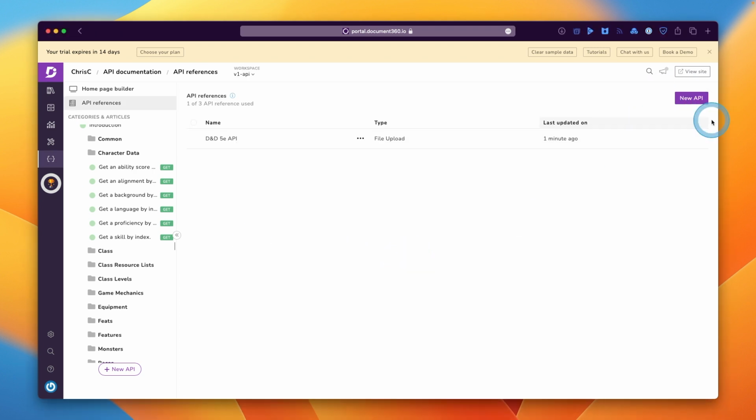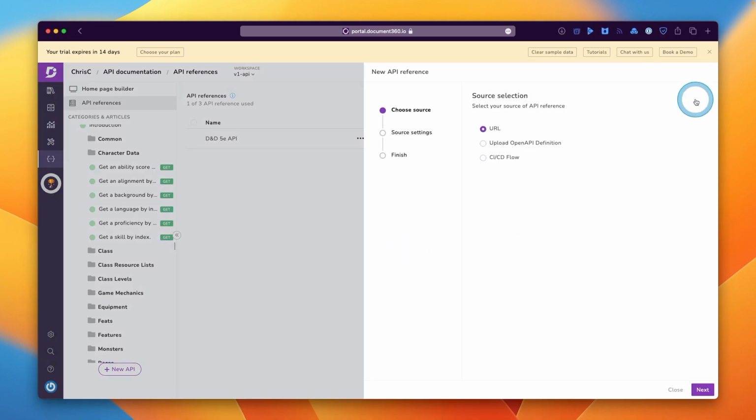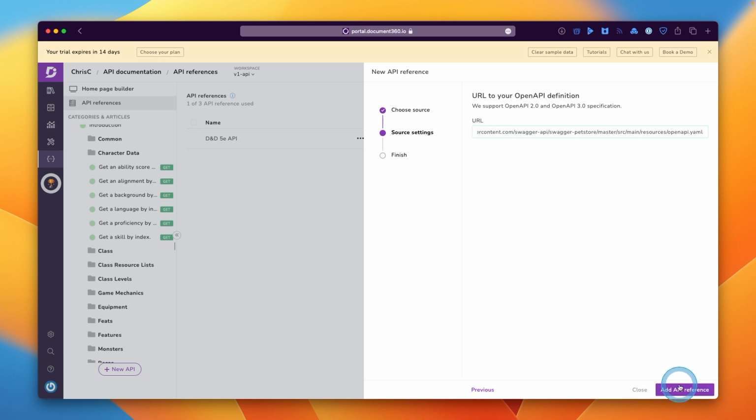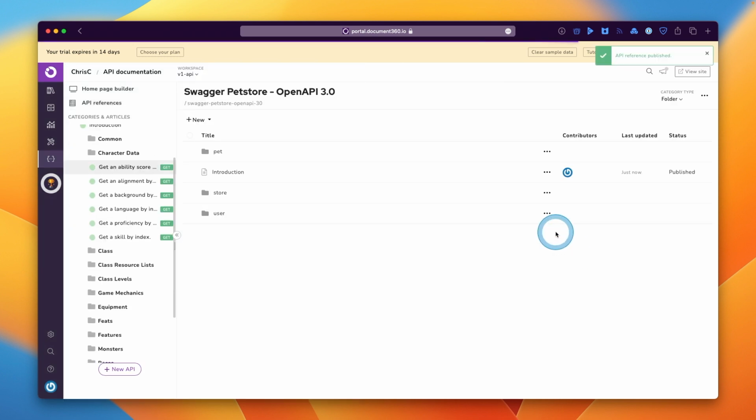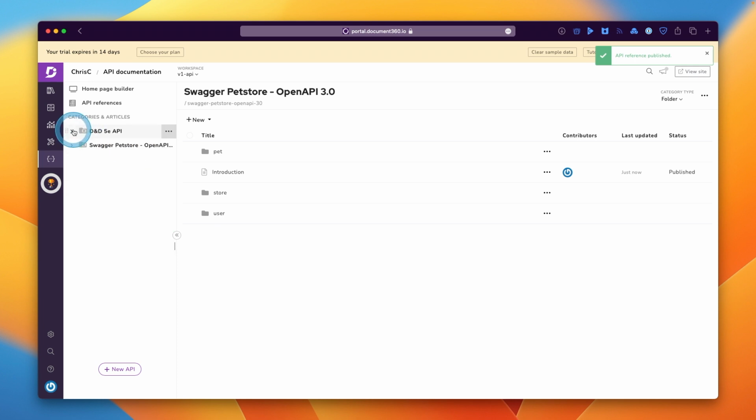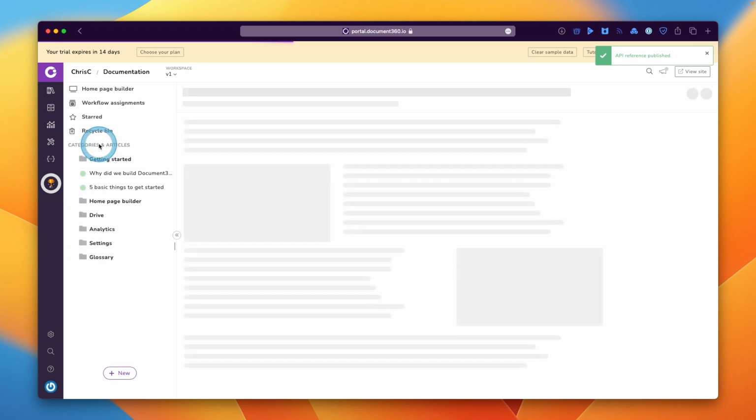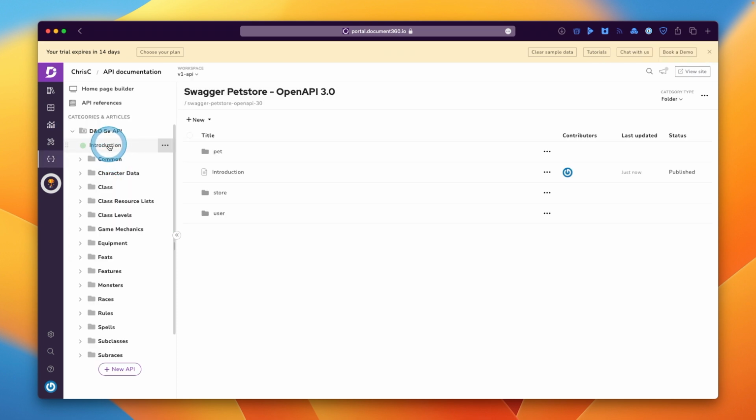And the other option is to use a URL. In this case, I'm going to use the time-honored Swagger pet shop. Paste in the URL. Much the same now as the file path. Again, we get some warnings, but I'm kind of okay with this. We can click publish. And it's much the same. I have to scroll down to get to it. And here it is, everything organized.